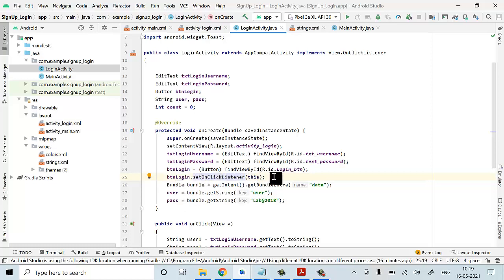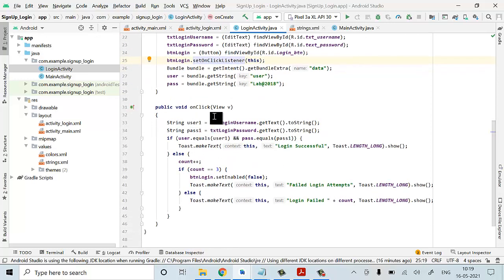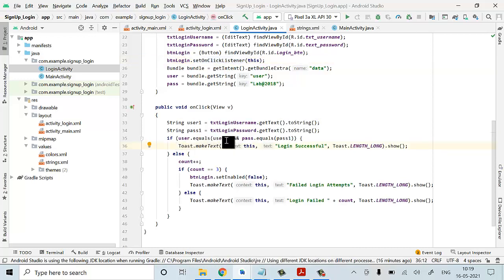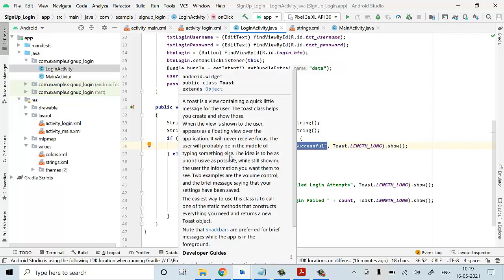Once I click this, it automatically moves to your on click button. Now it is going to extract the data, string user1 and pass. So what is going to happen: whatever value I have entered in the sign up page, it is checking whether both are equal or not. If it is equal, it says that login is successful. As I explained with the toast, the same way here also we have it.